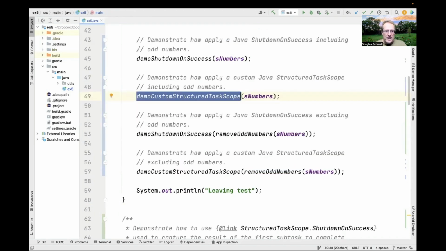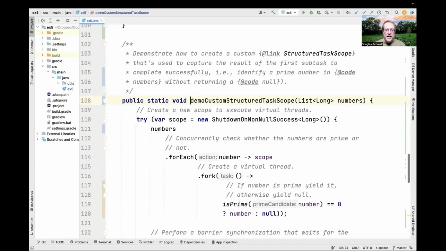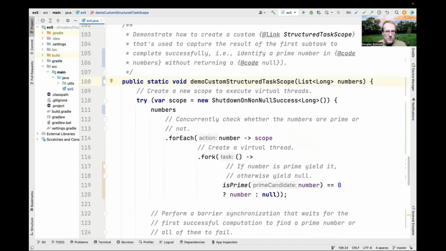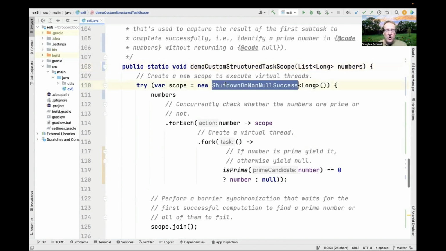So what we're going to do now is take a look at the implementation of demo custom structured task scope. And this works very similar to before. However, what it's doing is creating a new shutdown on non-null success object, which of course is a subclass of structured task scope. And what that's going to do is only shut everything down when the first non-null result occurs. And if there is no non-null result, then it'll return null when we're all done.